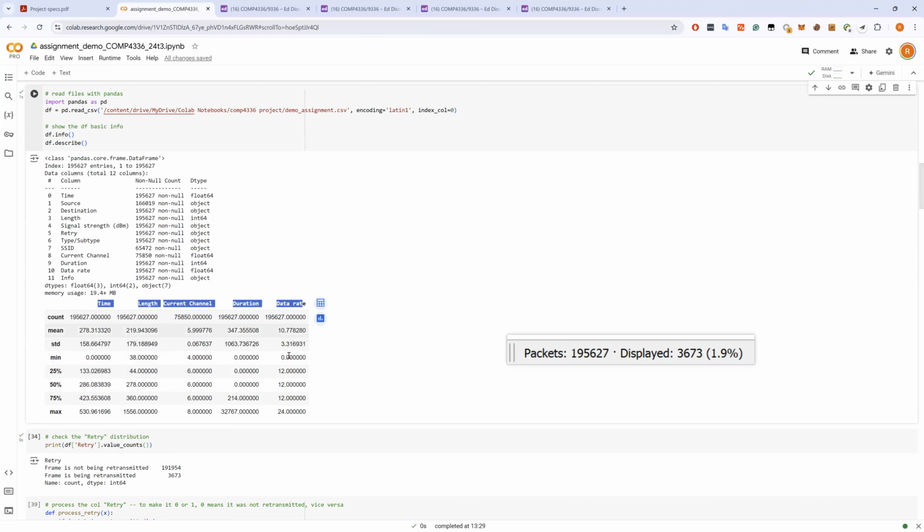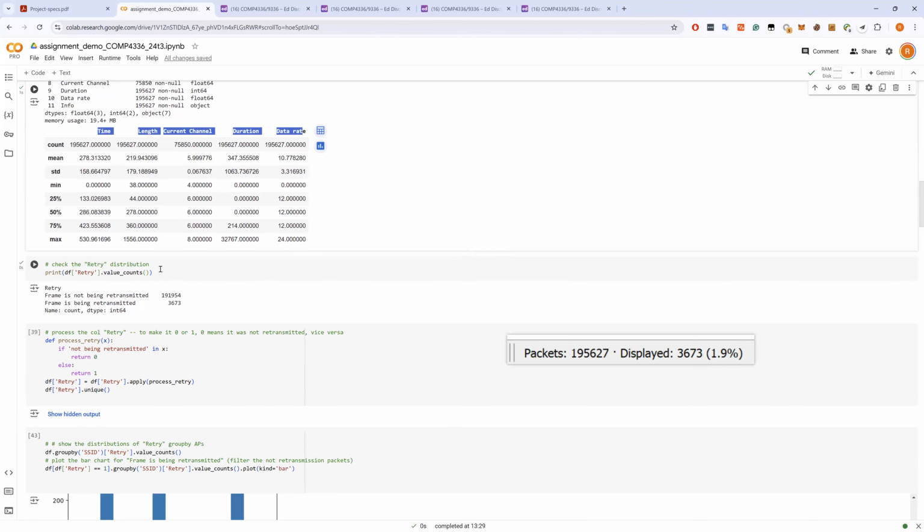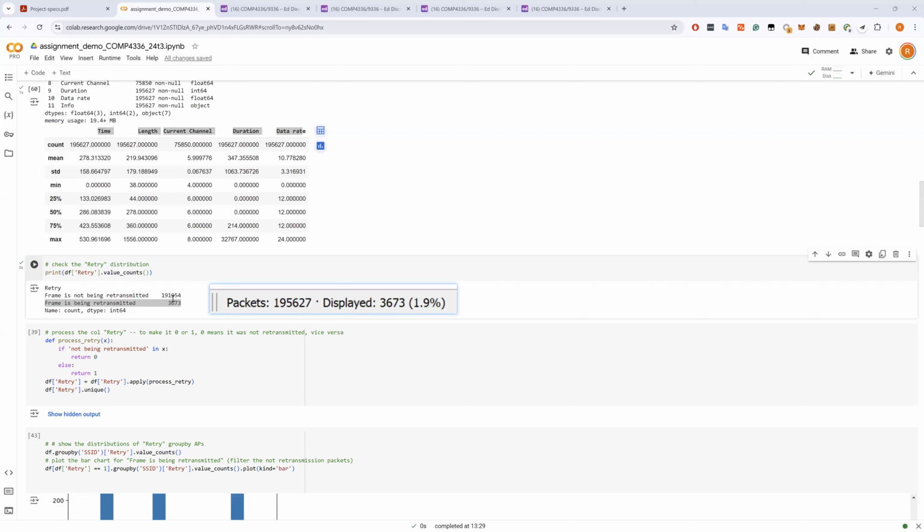Maybe not very useful for this chat, let's skip this one. But maybe this one is useful, like the retry, right? We are going to check how many retransmission packets there are, like we did in Wireshark. So this is the output from Wireshark, right? You can see it's exactly the same.